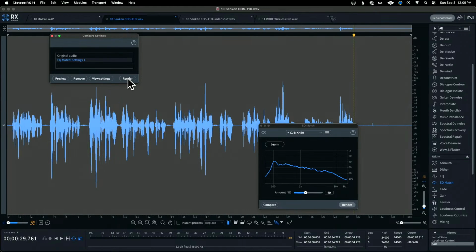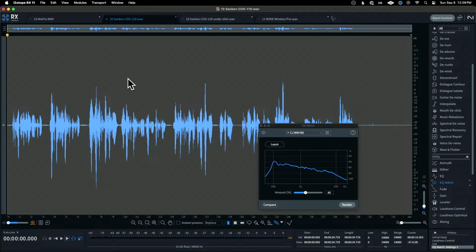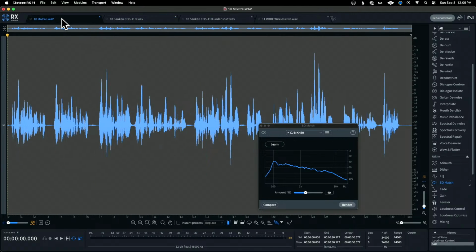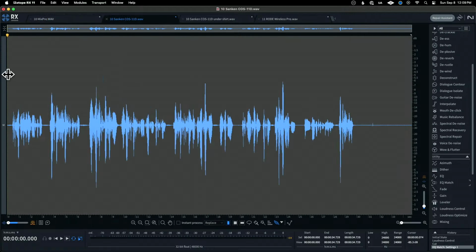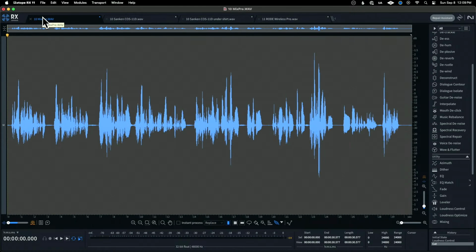Okay, I don't know what you heard, but to my ears, that's a fairly subtle difference. It made a difference, but very subtle. So I'm going to go ahead and render that. You can always undo it. And then let's go ahead and A/B. Let's listen to the original boom mic. There we go. Okay, the original boom mic and then the processed Sanken. Let's see how they sound relative to each other.